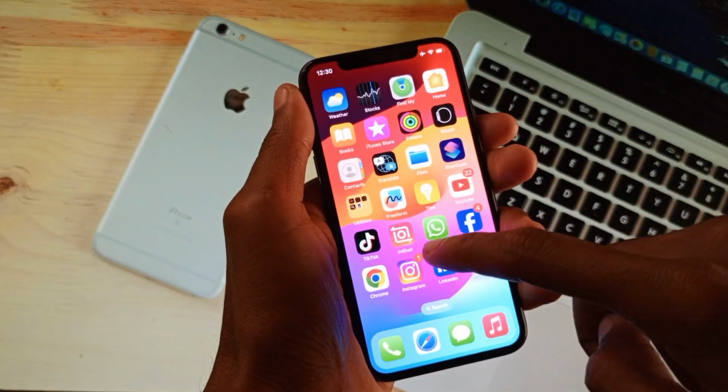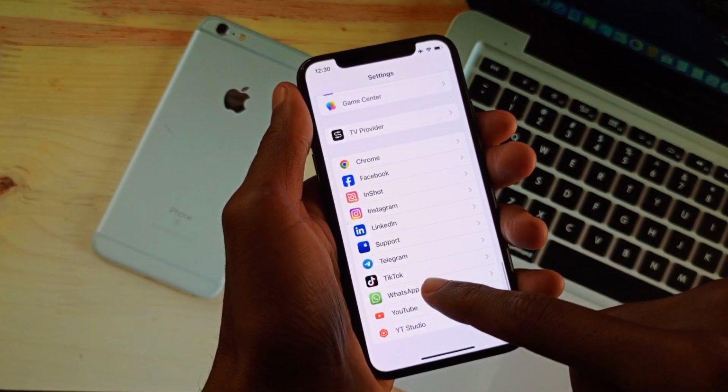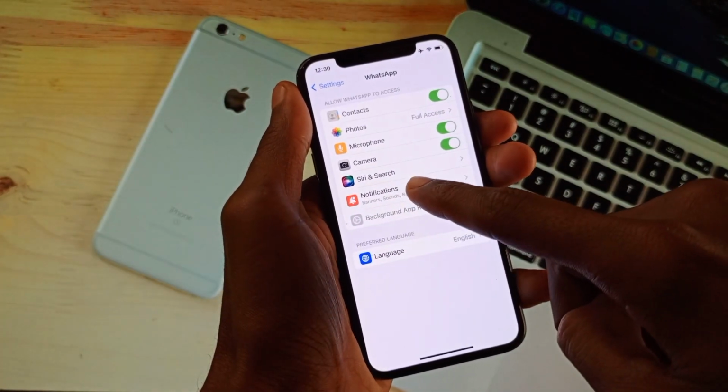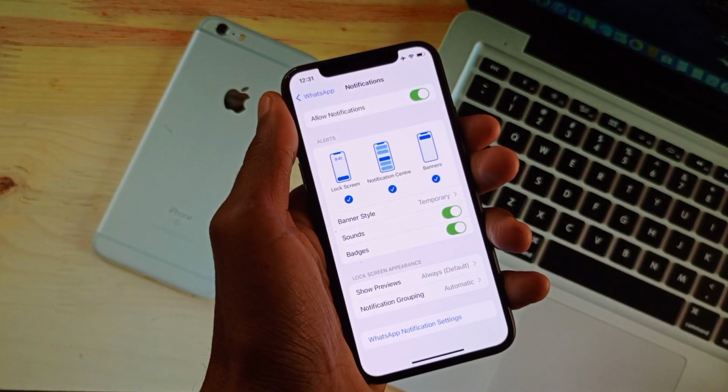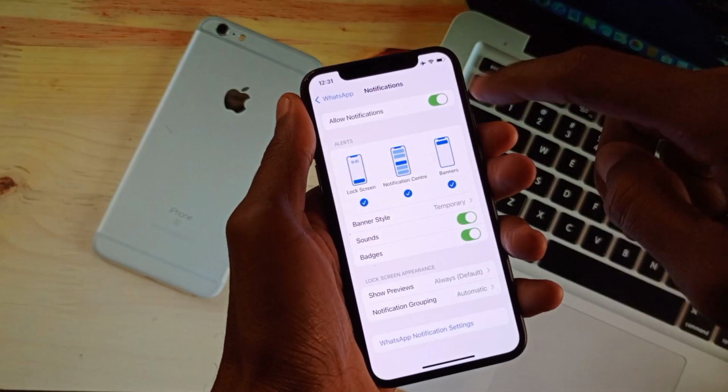And guys, the second step is you need to open your settings, and guys scroll it down, and guys here you need to find WhatsApp, and guys after this you need to click on notifications tab. And guys, make sure that it is turned on. So guys, if off, then you need to make it on from here.